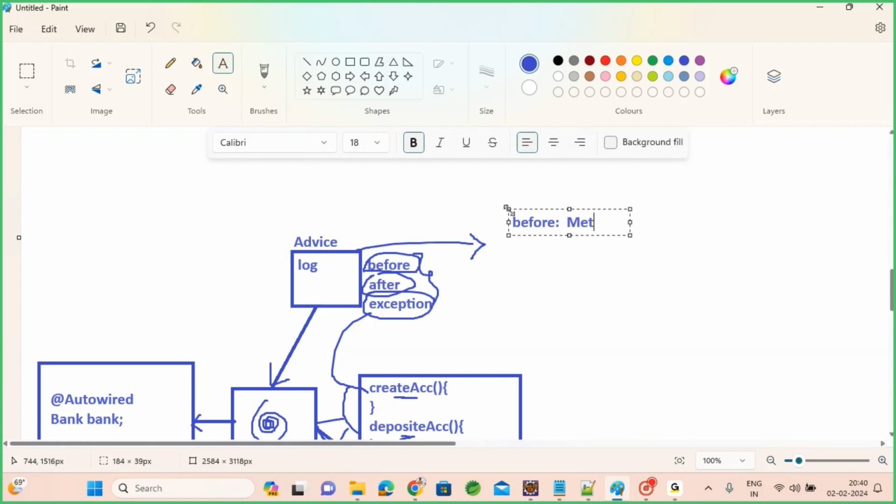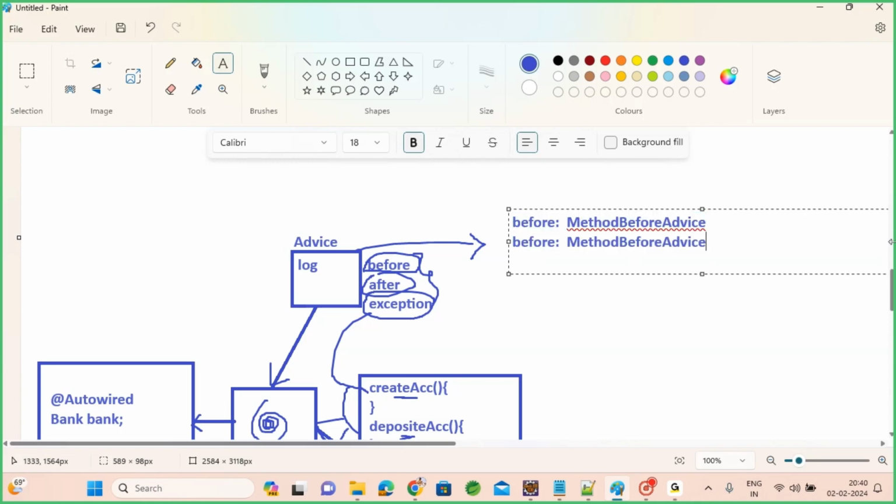Before, if you want to execute something before, the advice class name is method before advice. If you want to execute something after returning, after returning advice. If you want to execute the same logic or some logic before and after, like filters, you know, right? They will execute before and after as well.